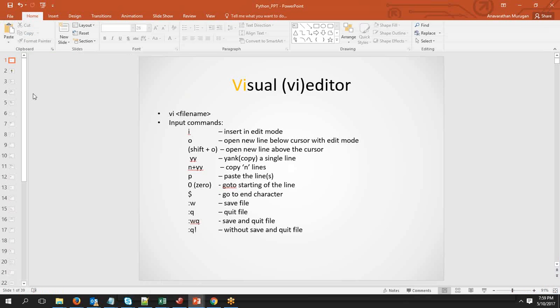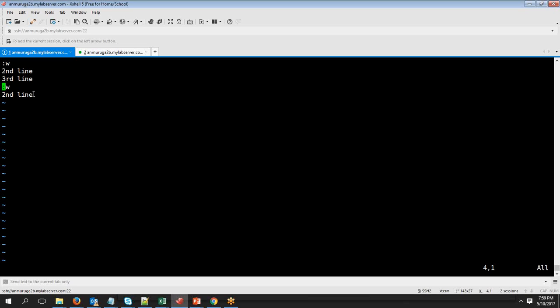And finally, if I want to come out of this file by saving, you will say colon W for saving. And if you want to come out of it, you will say colon WQ or just Q, and that will exit.